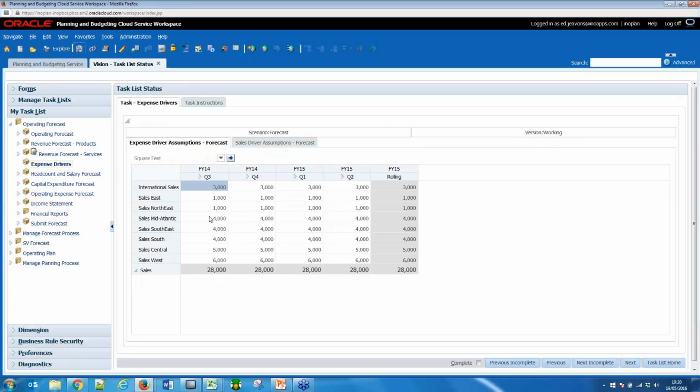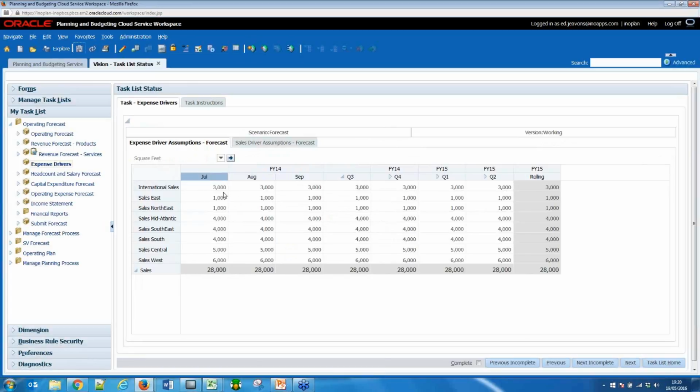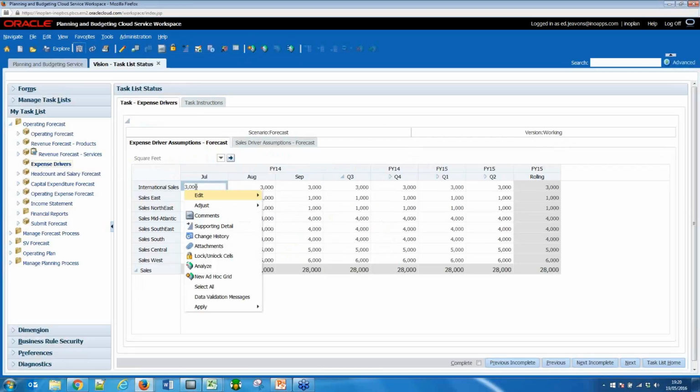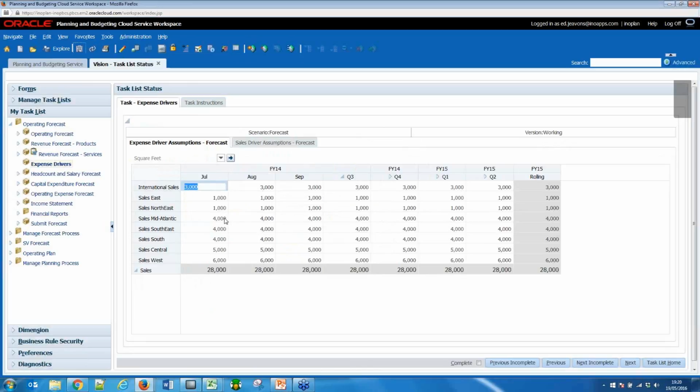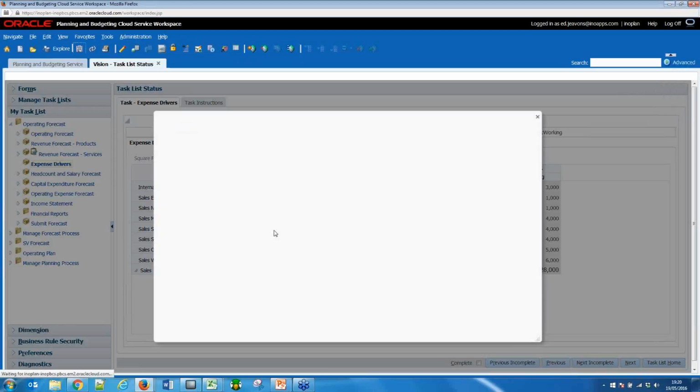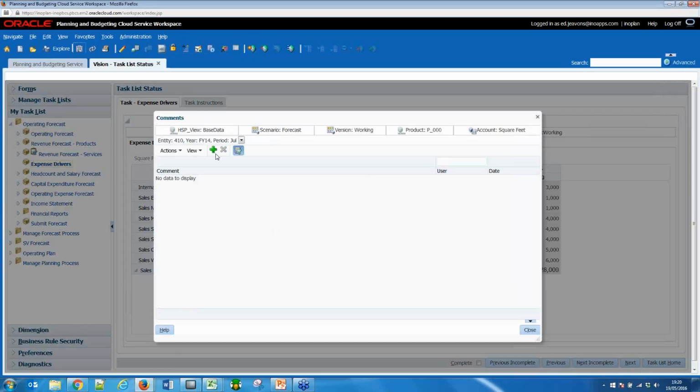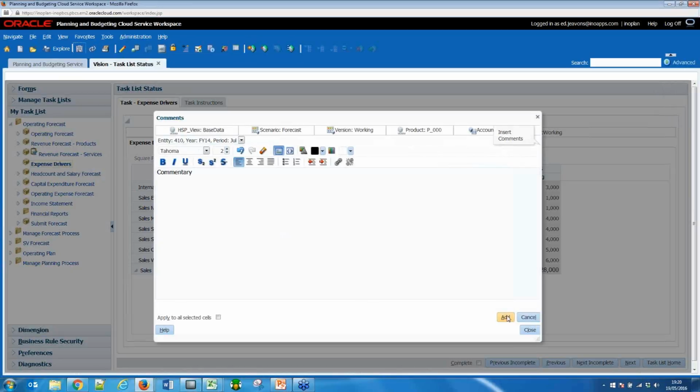Now, as well as being able to just type numbers into the cells, I can actually add commentary. So if I needed to add a comment for another user to see against international sales in July, I could just right-click and then come down to the comments section. From within the comments section, I can add a piece of narrative in there. So I could just add some commentary in there and add that away.